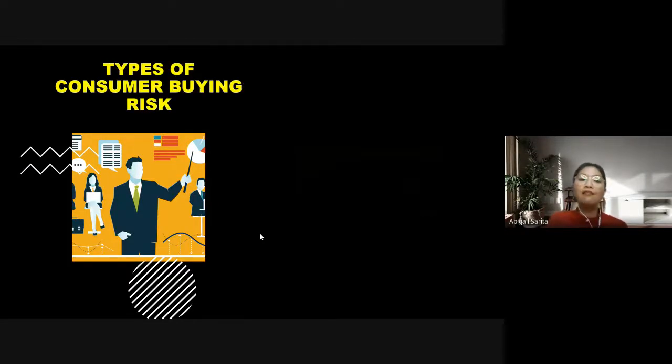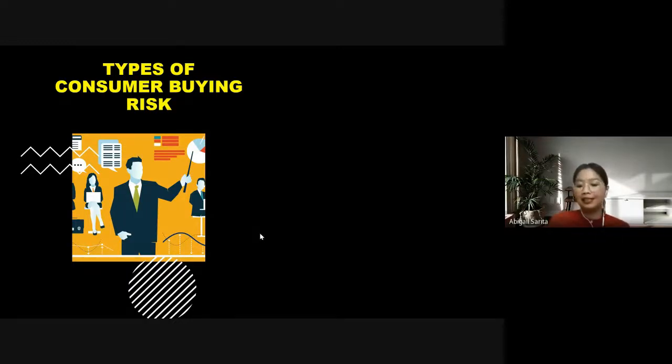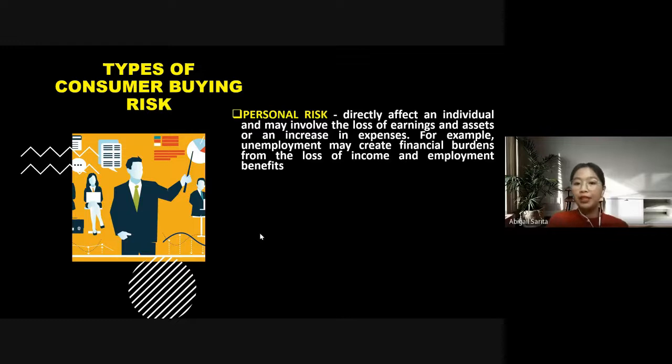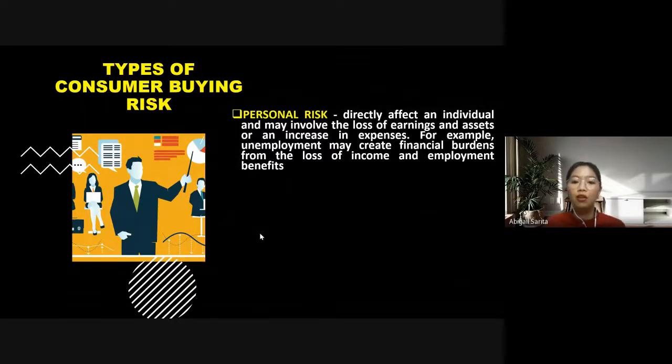Next, we have different types of consumer buying risk. Ano ba yung mga risk or ano ba yung mga kailangan nating isaalang-alang when we are going to purchase certain products and services. First class is personal risk. When we say personal risk, directly affect an individual and may involve the loss of earnings and assets or an increase in expenses. For example, unemployment creates financial burdens from the loss of income and employment benefits. Yun yung tinatawag nating personal risk.